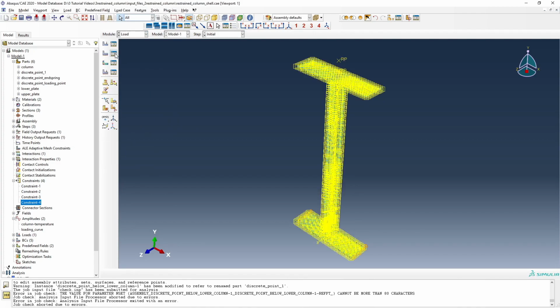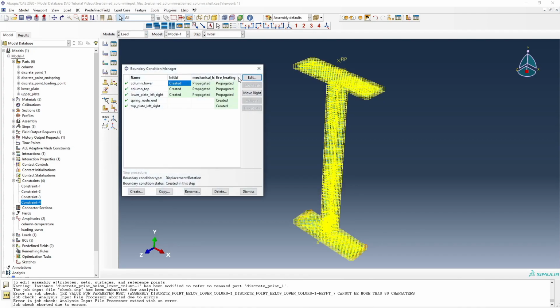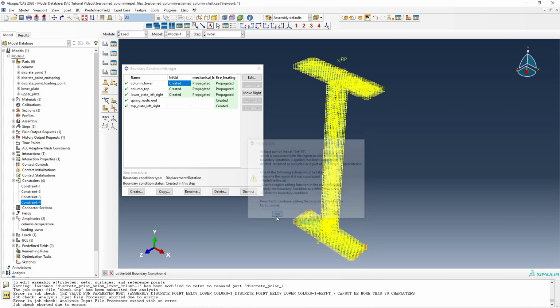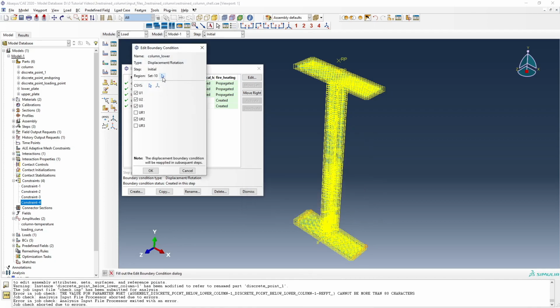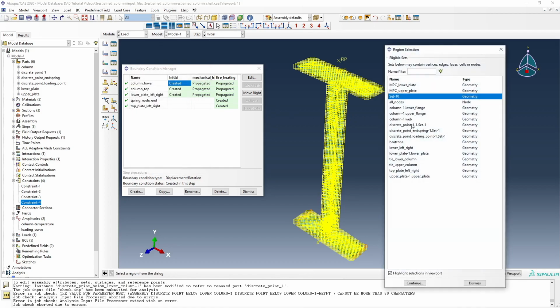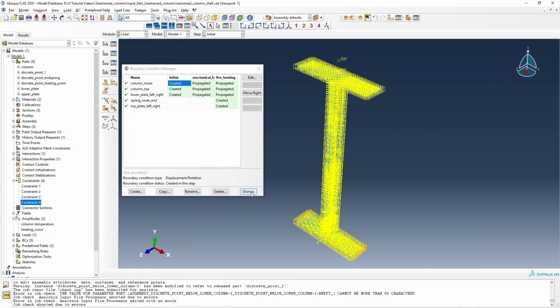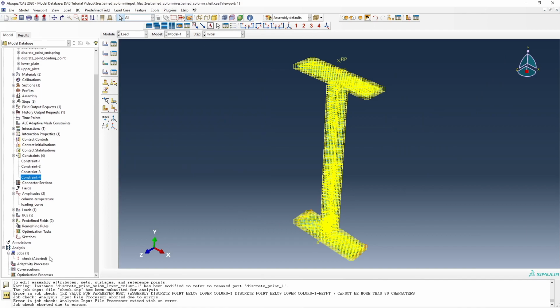So in the load definition also this colon lower, so it changed that one, so we need to select that one to the discrete point set 1, and that's the end of the colon, and then we apply this mesh. And I hope now this should work.